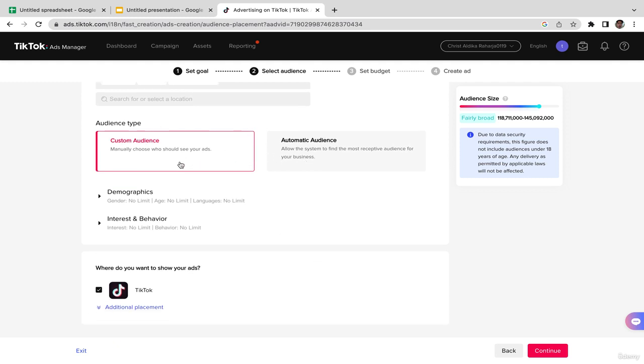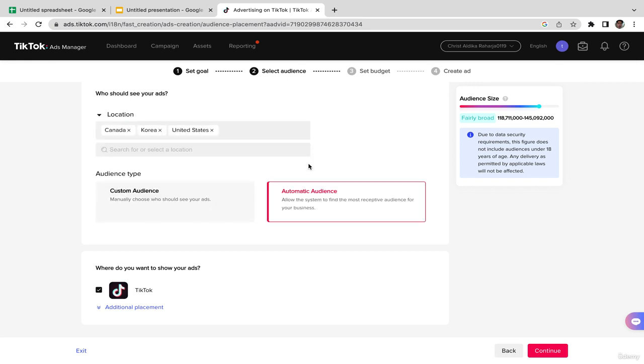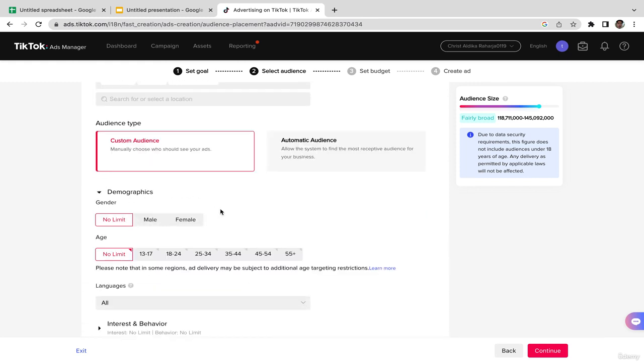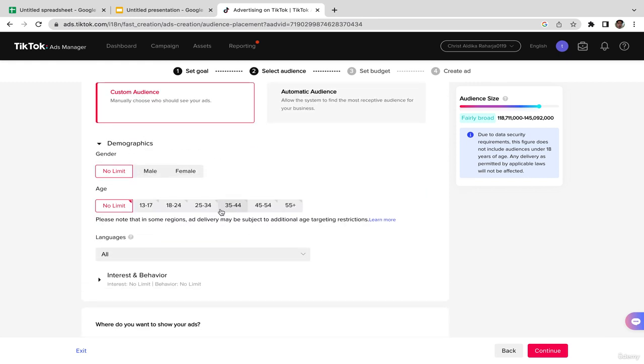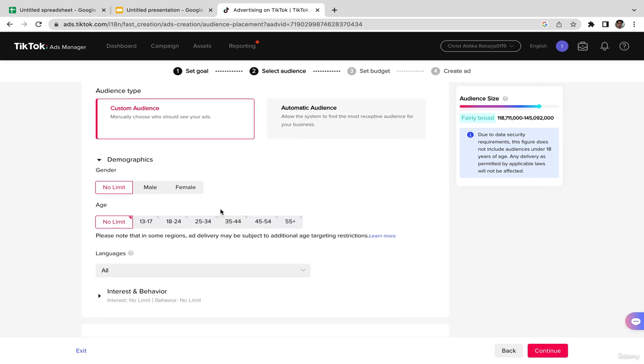We're done with the locations, so let's go to the audience type. There are two options here. You can choose either custom audience or automatic audience. If you choose automatic audience, it means that you leave all the settings to TikTok, so let the TikTok algorithm decide which categories or which type of people are more suitable to see your ads. If you don't trust the TikTok algorithm, just use a custom audience where you can choose the targeted demographics that you want.